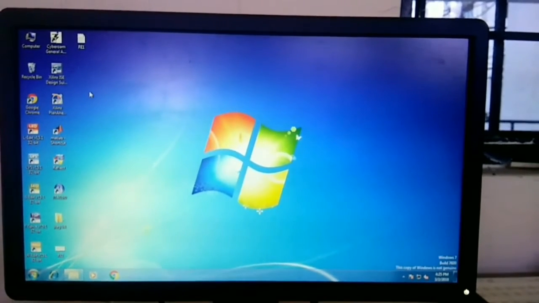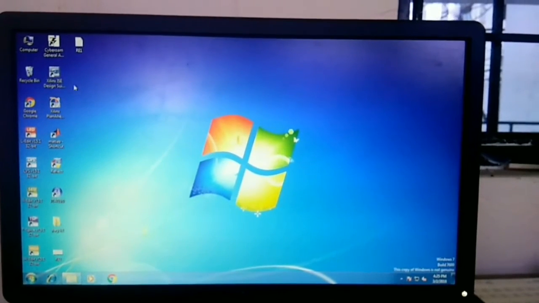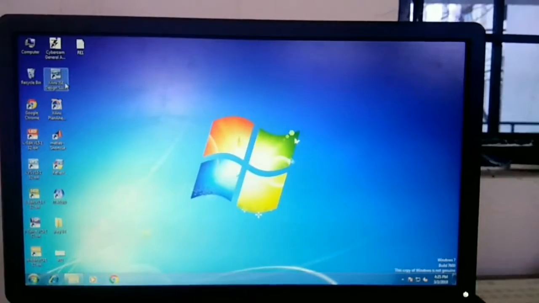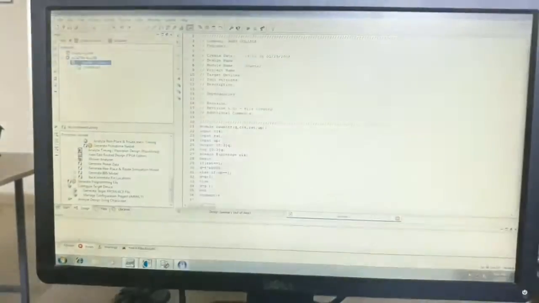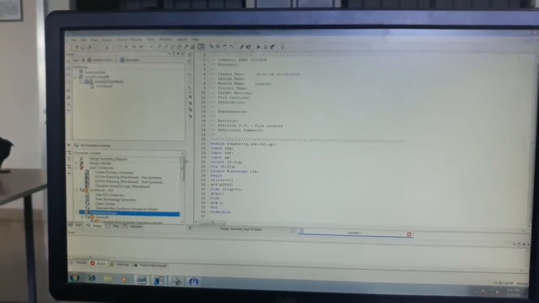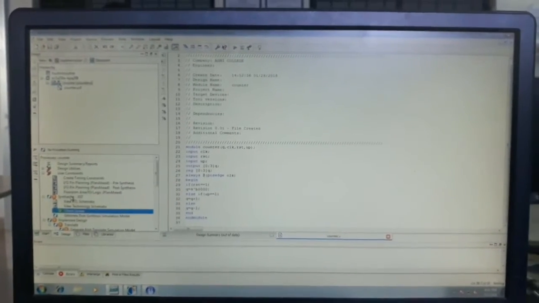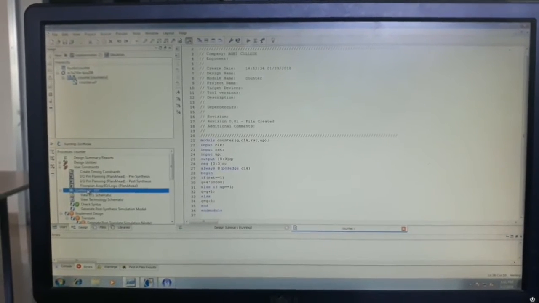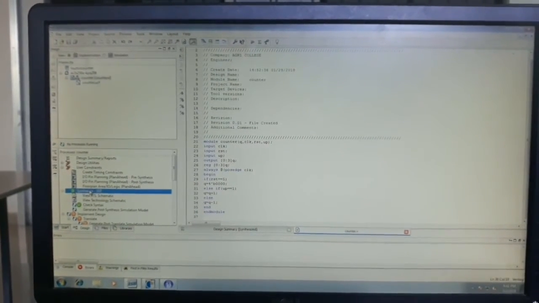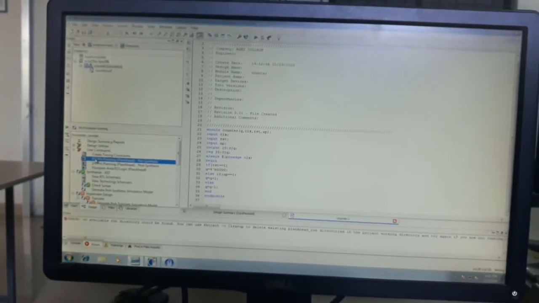We are going to explain about the 4-bit counter using Xilinx and Spartan 3 trainer kit. Opening the window, Xilinx ISE Project Navigator. After dumping the program file, go to synthesis XST, check the syntax, then check the synthesis XST, then go to PlanAhead pre-synthesis, check that.